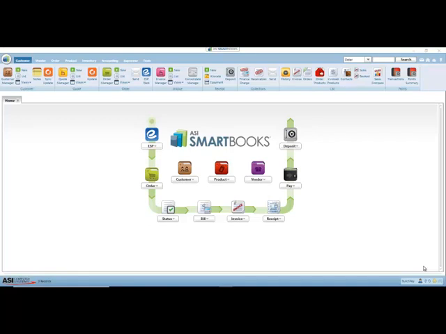ASI Computer Systems is committed to constant innovation and improvement that is provided to you through the ASI SmartBooks updates. We've recently made several enhancements to make ASI SmartBooks even more indispensable.